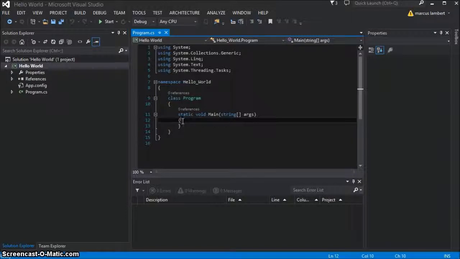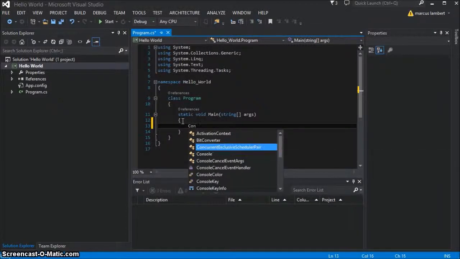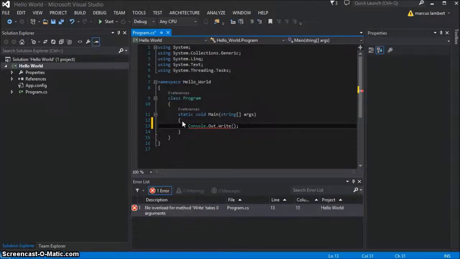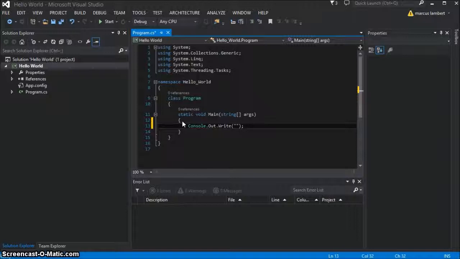So what I'm going to actually show you is just two simple output statements. That way, whenever you run your program, it'll actually show the output in the actual console app. The first one that I'm going to show you is Console.Out.Write. Put it in parentheses and the semicolon. So now we want to put quotes in here, and we want to say Hello World.